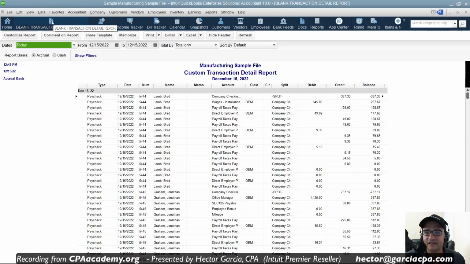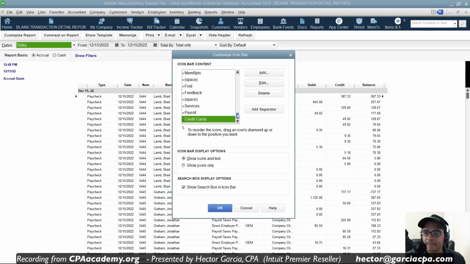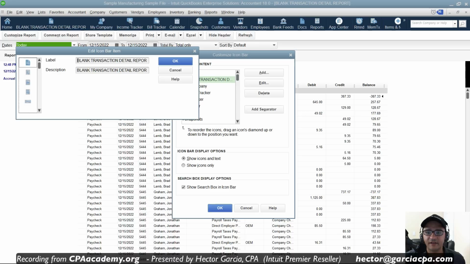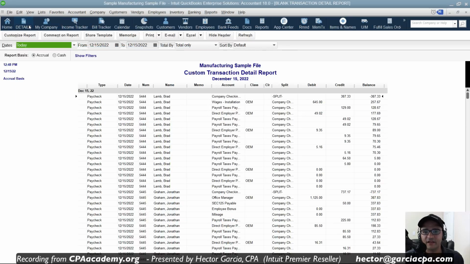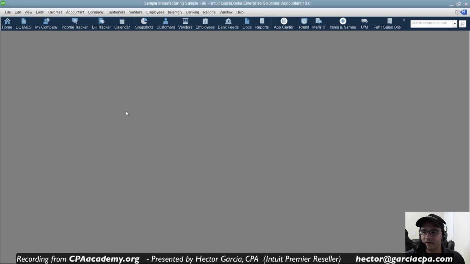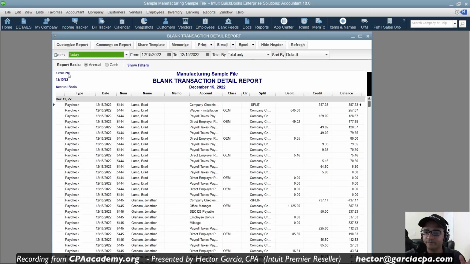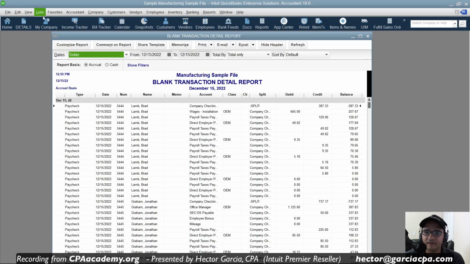Blank transaction detail report. You can right click, click on customize icon bar. You can go to it and click edit, and you can change the name. So let me change it to details. I don't know, something that would be smaller, that wouldn't take that much real estate. Hit OK, and then you see it up here. So every time you want to start with a quick transaction detail report real quick, you can just click on details, and boom, there you got your transaction blank with only today's date on it.